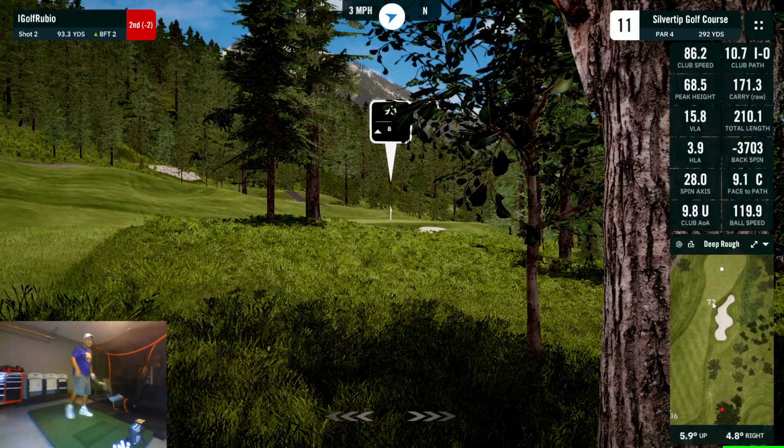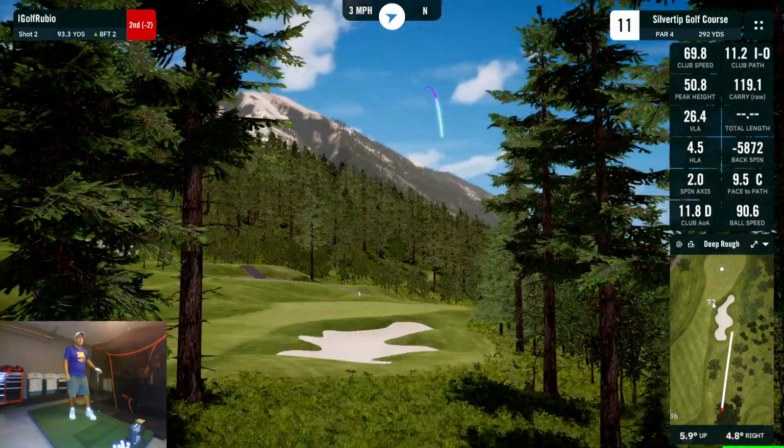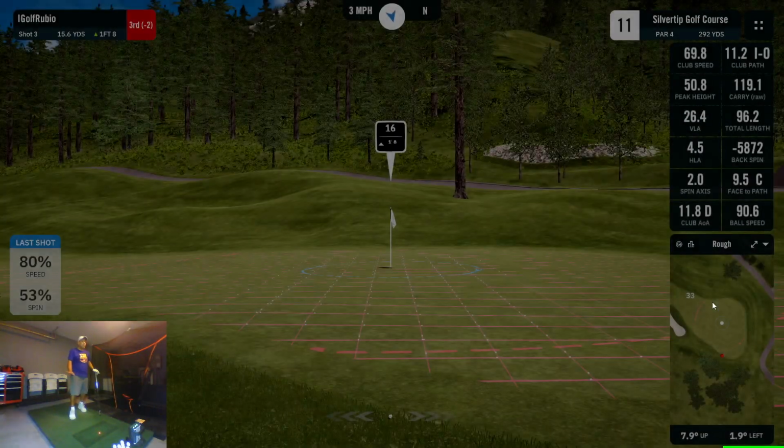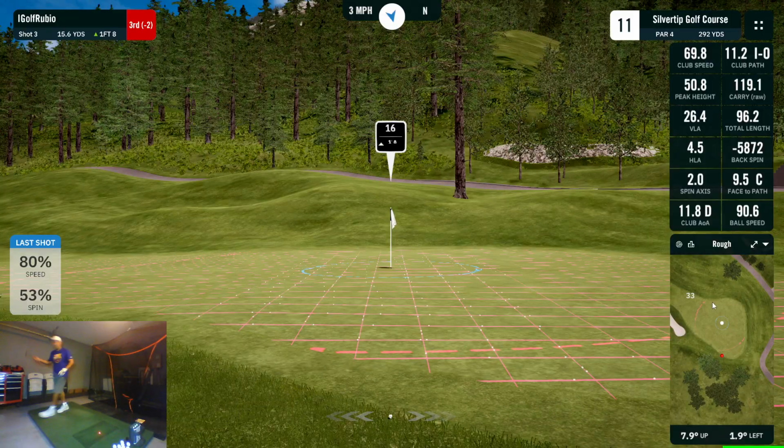I like the shot shape. I like the contact. I'm okay with that. We're safe. Now we are chipping back down. I can live with that.